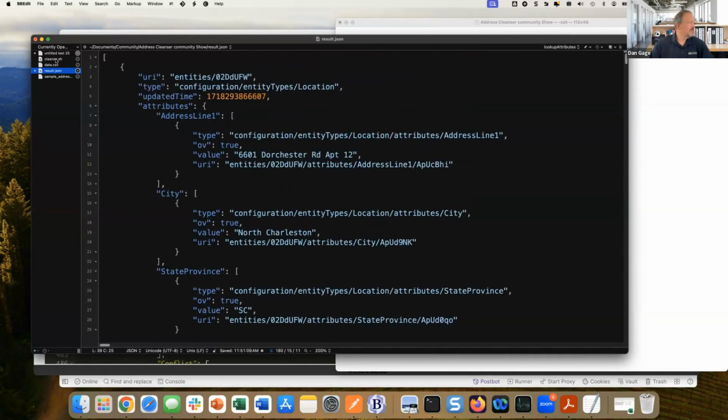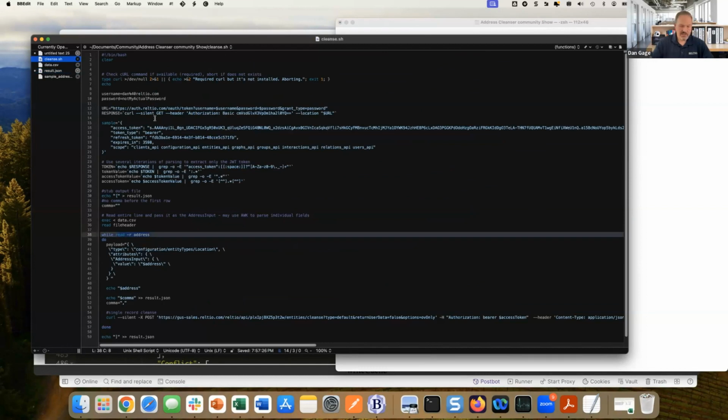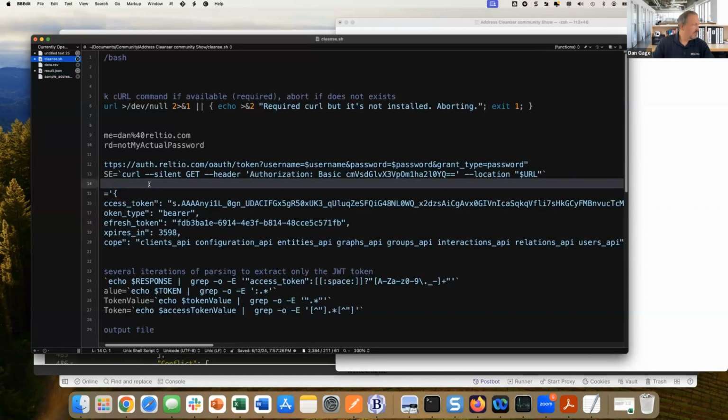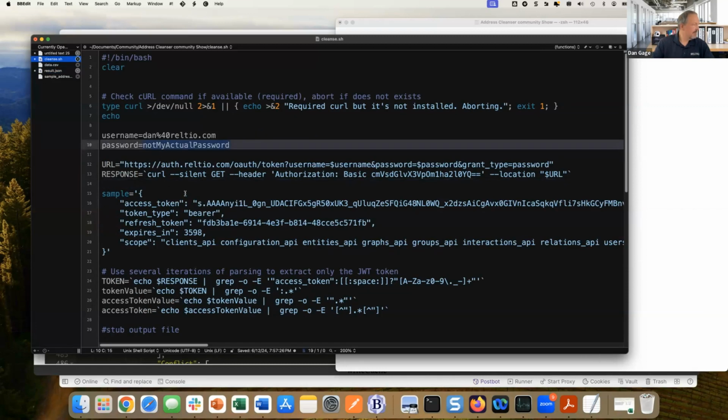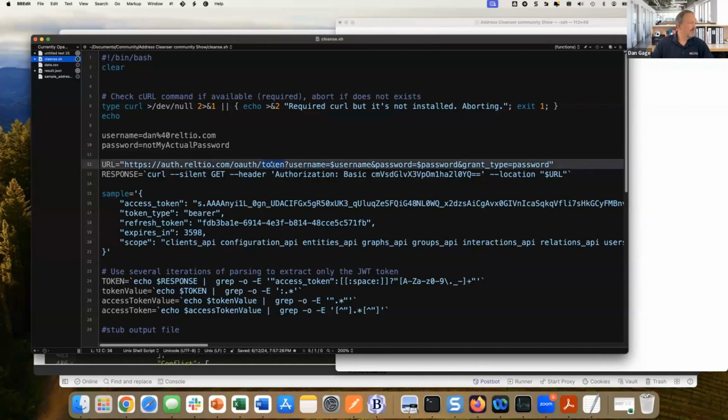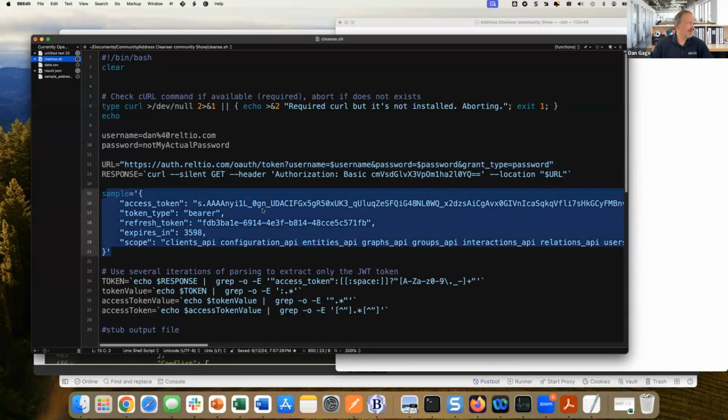But the script itself, again, I mentioned, I'll see if I can increase the size here. So the first thing I'll notice is that this is not my actual password. In this script, you can provide your username and password. It's going to leverage the Reltio authentication service. And you can see a sample payload of what an access token might look like. Reltio is now using the JWT token, so they're a little bit longer.